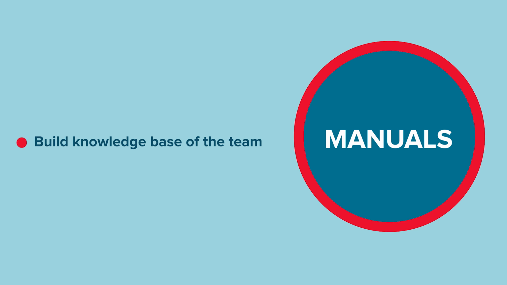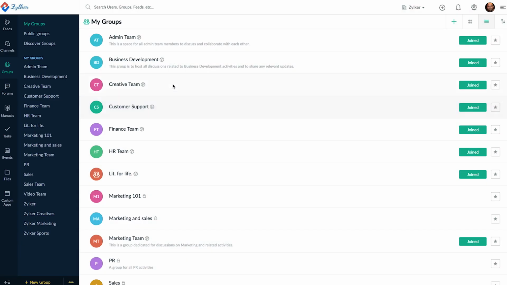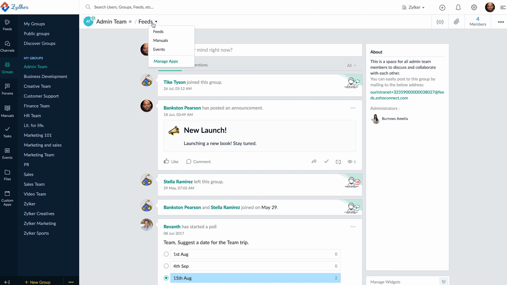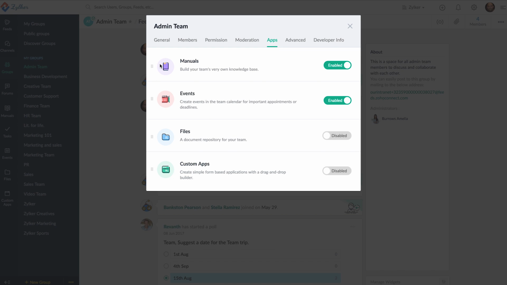So to enable or disable these apps, just go to the specific group and click the Feed drop-down at the top that you see next to the group name. Click on Manage Apps and use the toggle to enable or disable specific apps. That's done. Now that we saw the types of apps in a group, let's move on to the group settings.